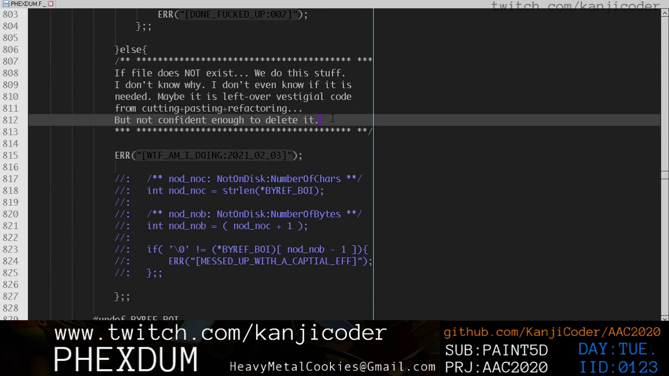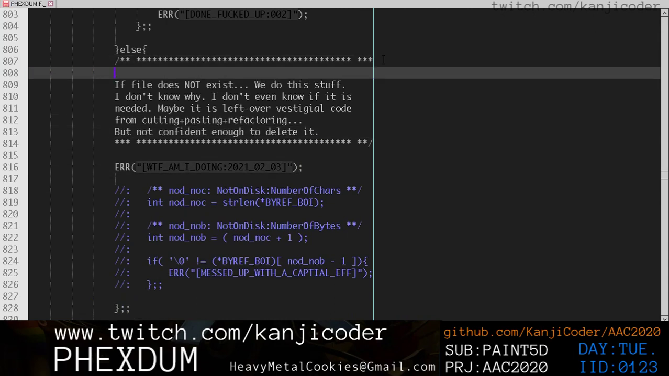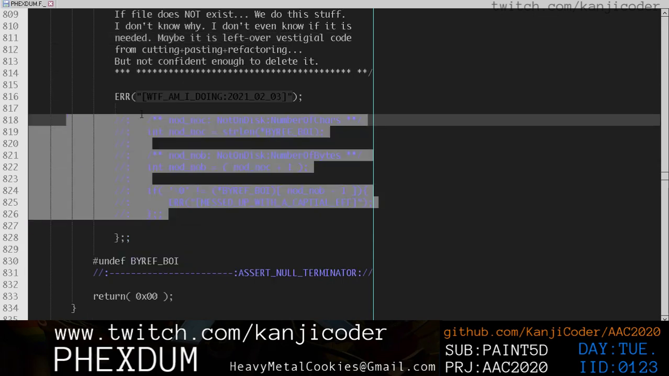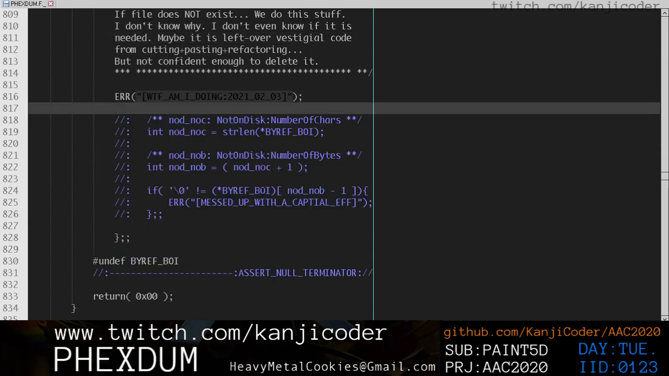And let's make a note here. So let's make a note of the timestamp here and say @vid iid, and it's 0123, and the time is 2 hours 7 minutes 42 seconds. Alright, so when we're looking at this code right here, I don't know if this code is necessary here. So we're not gonna remove it just yet, because I don't know.